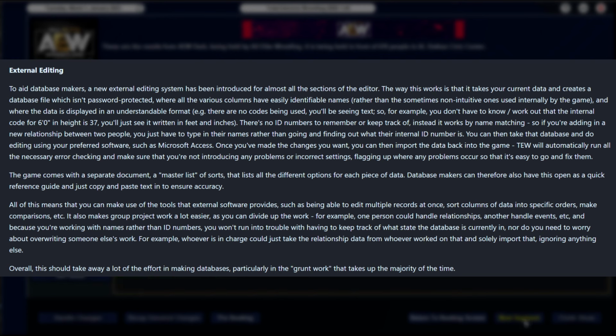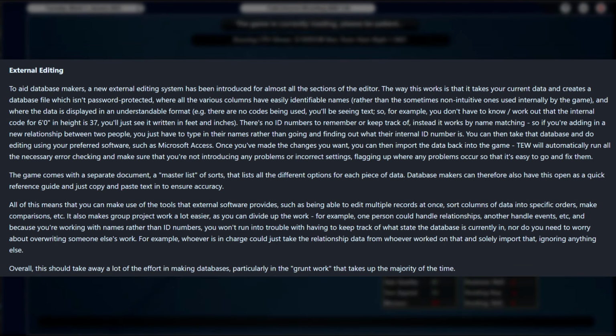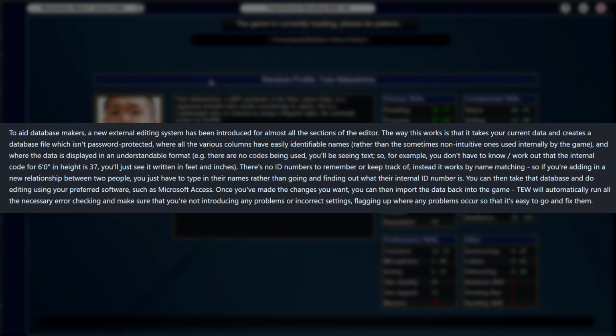Now, this had abilities to be worked around, and some people were doing it. It required a lot of extra steps and custom tools. Now, all of that's gone. A new external editing system has been introduced for almost all the sections of the editor. The way this works is that it takes your current data and creates a database file which isn't password protected, where all the various columns have easily identifiable names.